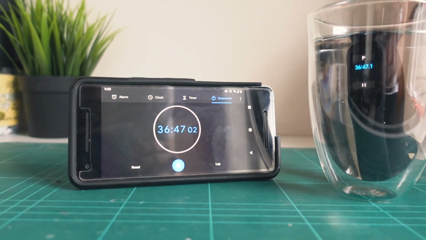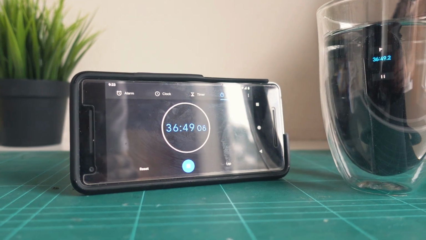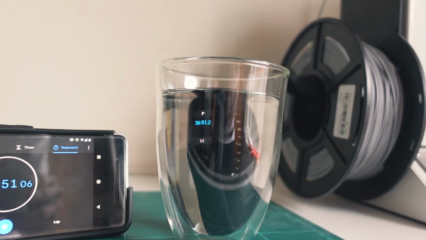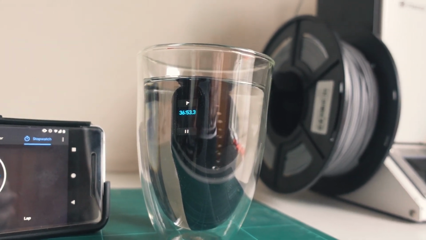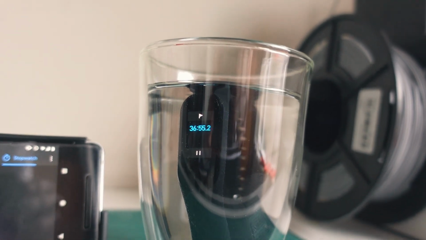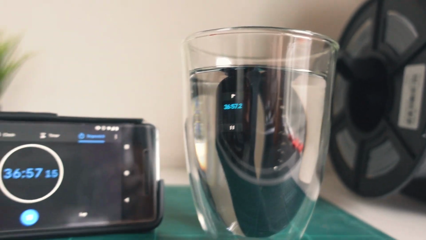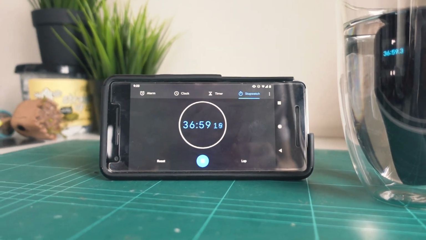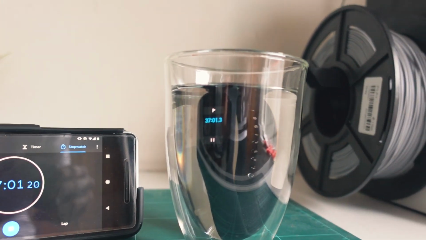Alright, so just checking in, you can see we're just getting up to about 40 minutes, we're at 36 minutes now, and so far so good, looks like the Mi Band is still functioning, which is what we like to see. So, that was just a quick little check-in, hopefully we can last the full 2 hours.